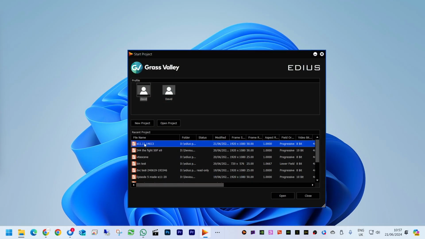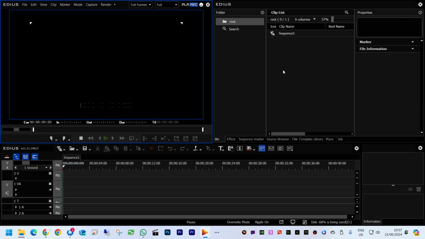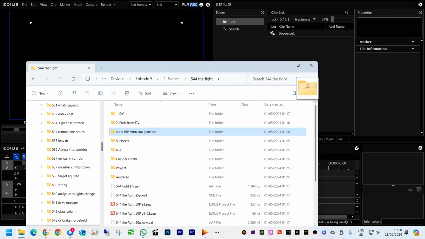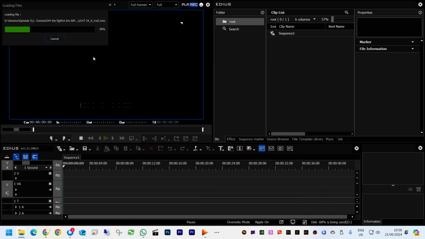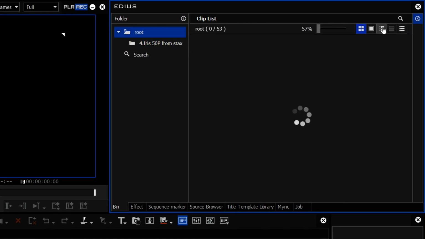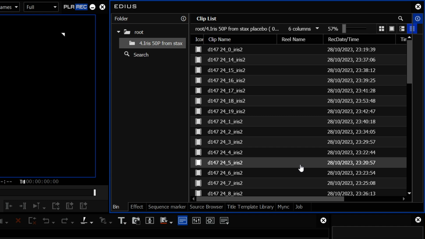Next thing you get is they have spruced up the bin a bit. In particular, I've noticed that when I grab a whole folder of stuff and dump it into the bin, it comes in quite a bit quicker than it used to. Still, when you change between different views, it takes a little bit of time to update, but it's getting better.